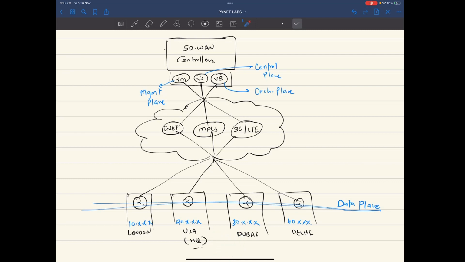Any questions? Yeah, what is the orchestrator plane? It's an authenticator of the fabric. If your vEdge is going to become part of the fabric, then the first point of touch is the orchestrator. So the orchestrator will define whether the vEdge is legit or not.